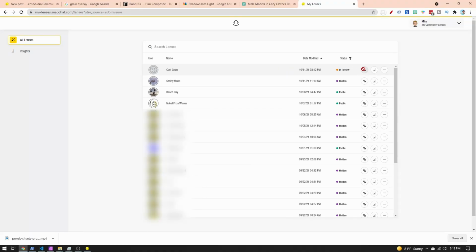And once your lens is approved, this little button here will become active, and you can click that to copy the link to your lens, and then you can share that on different social media platforms. You'll also get the link in the email, and you can click that, open up the lens in your Snapchat, and start snapping away.